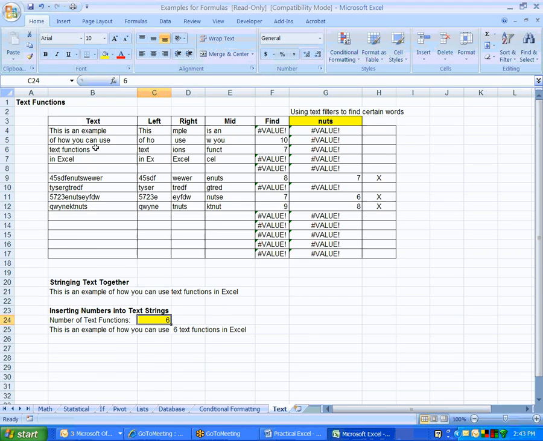Alright, the last area is text. And I use text quite a bit. There are some formulas I use quite a bit, like LEFT, where you're saying I want the leftmost however many characters. In this example, I'm taking the left 5 characters. Here I'm taking the right 5 characters. And here I'm taking the characters in the middle, starting at the 6th character and going 5 characters.